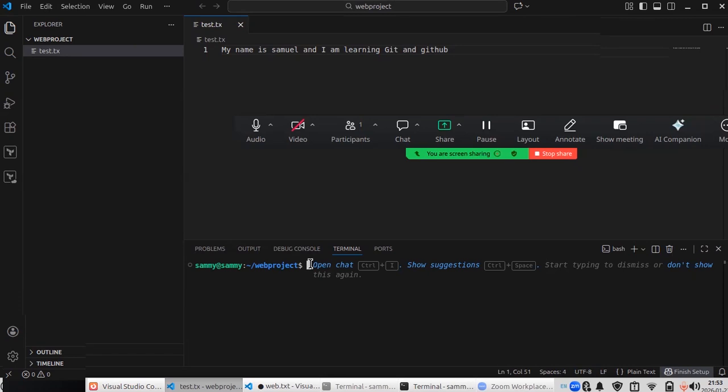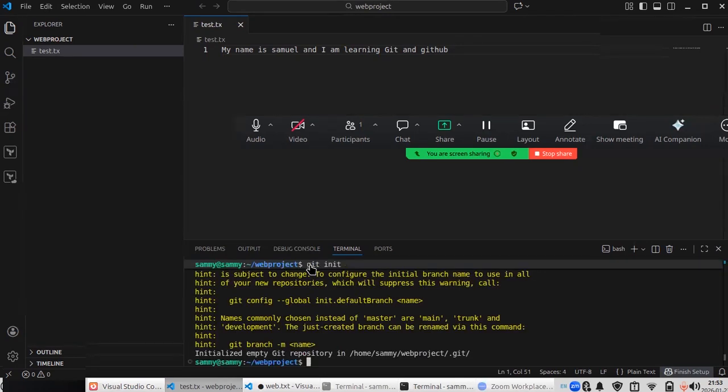Git is to initialize your current repository. To initialize our repository, we'll use the command git init. So we've initialized an empty Git repository in our web project folder. So I'll clear this out.